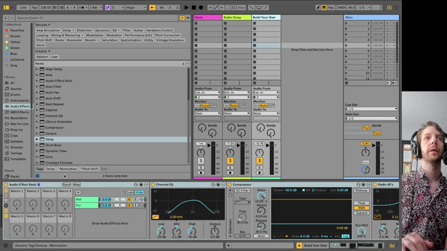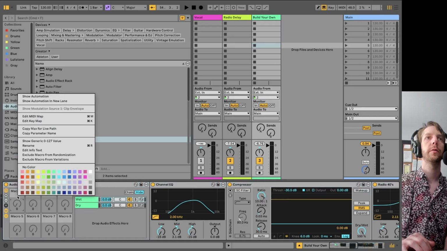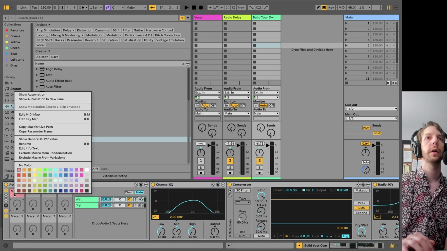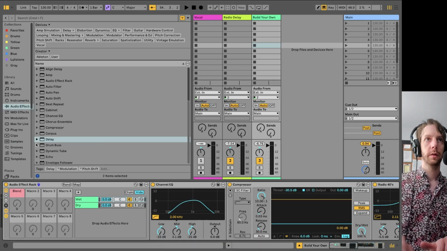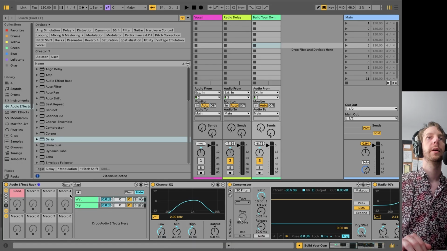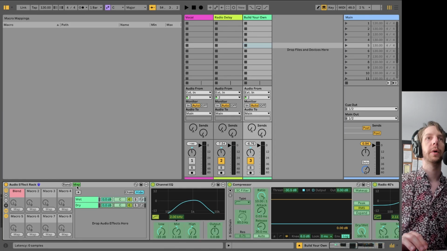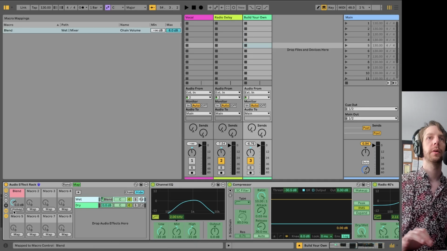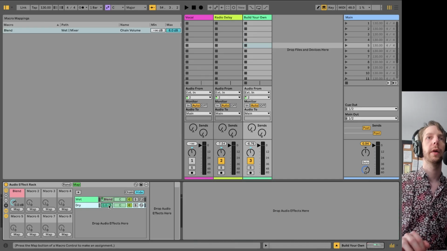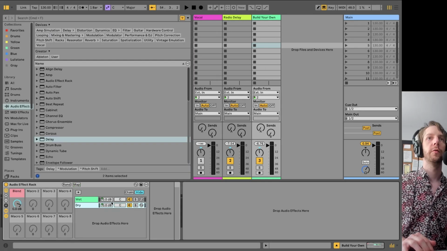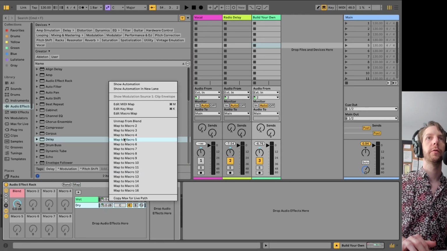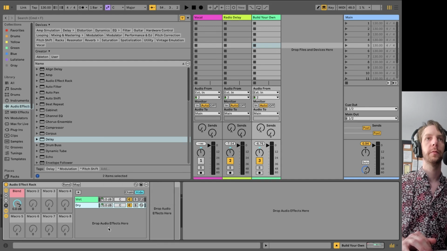If I go here, I can also color and rename this knob to say blend. And the next thing I can do is I click this map button, and you'll see a lot of stuff changes green. You can click on something, and you then click map, and it will map to that macro knob. If you're not in the map section and you right click on the parameter, you can also map it to a macro knob as well. So either way works.